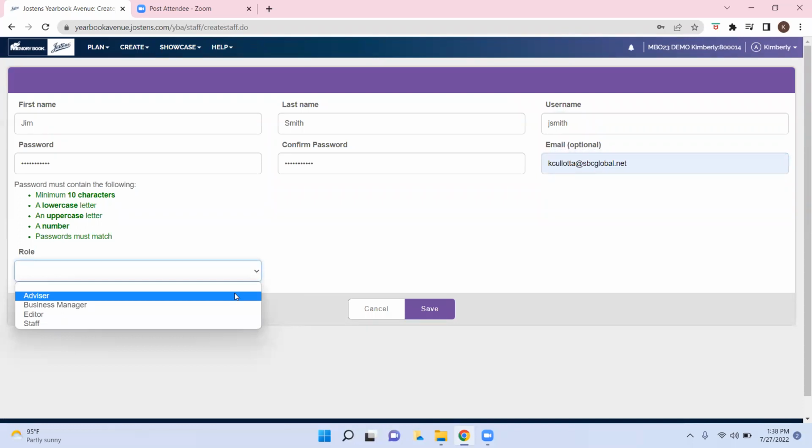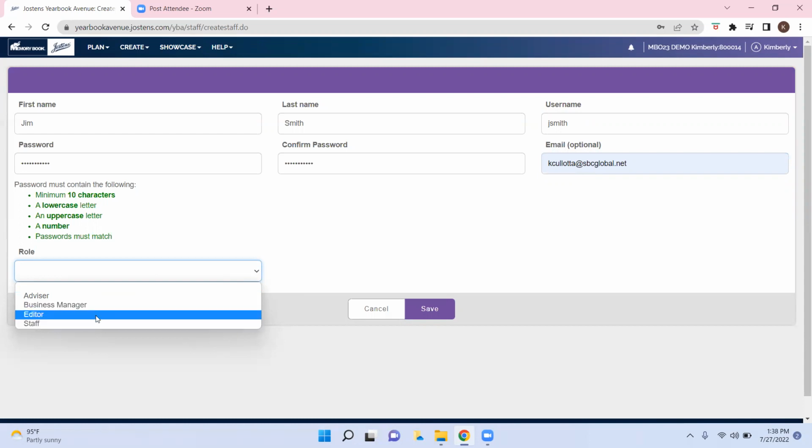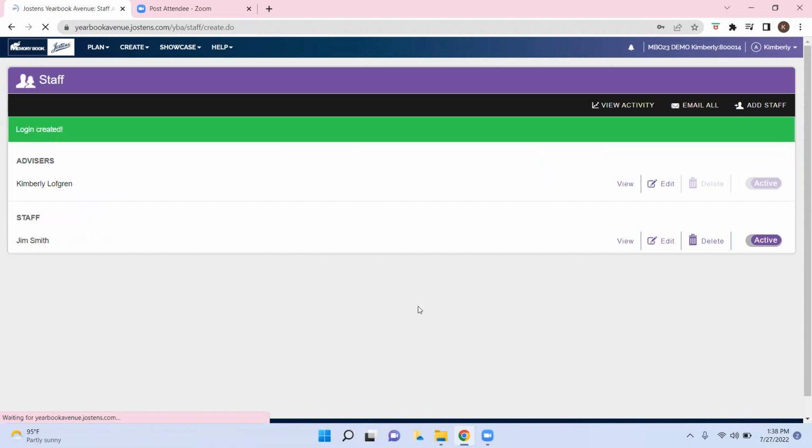So an advisor, you have most access to everything. A business manager is someone who's handling more of your sales. Your editor, they're going to have more access than a staff member, but not as much as an advisor. Most of your students are going to be staff members, so I'm just going to make this person a staff member. They're not going to see anything with finances and whatnot.